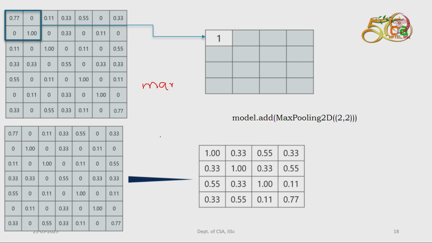Now, how do you eliminate them? This is what pooling does. There are 3 different types of pooling: max pooling, min pooling, and global pooling or average pooling. Now what exactly is max pooling? To this we should also specify the window size. So here the window size is 2 cross 2.